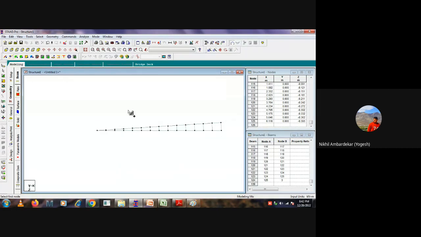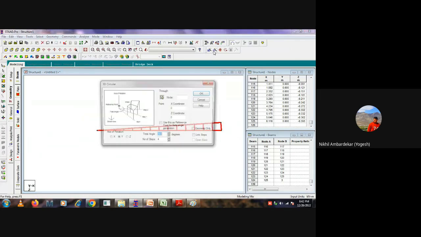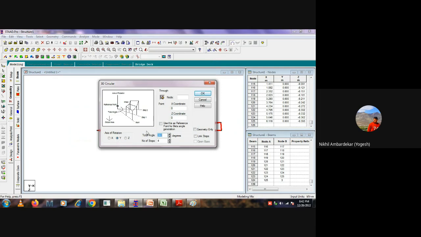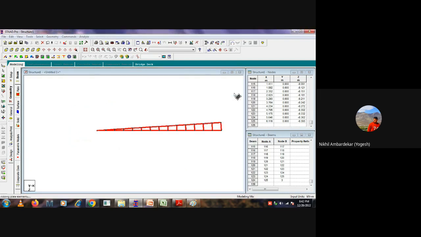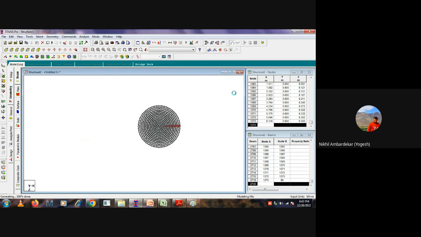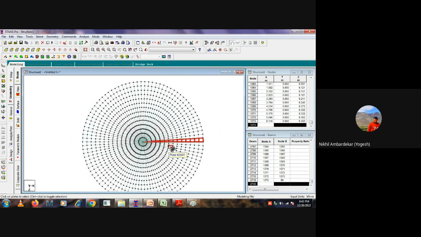Okay. So now what you need to do, select all plates. Again, go to the circular repeat. Y will always be there, 360 will be there. Select node, this as an origin, select this one. And instead of number of steps, 98, because we use that. Click on yes. Now you have created plates here. Your base slab is ready now.